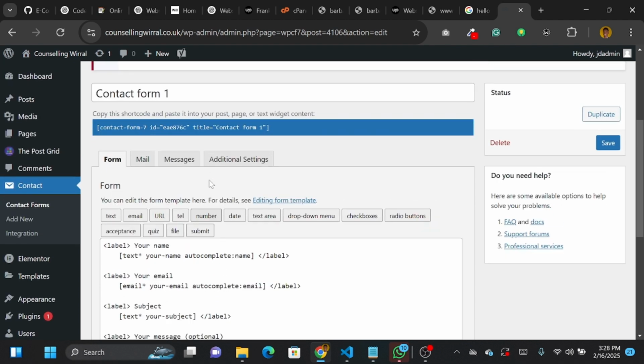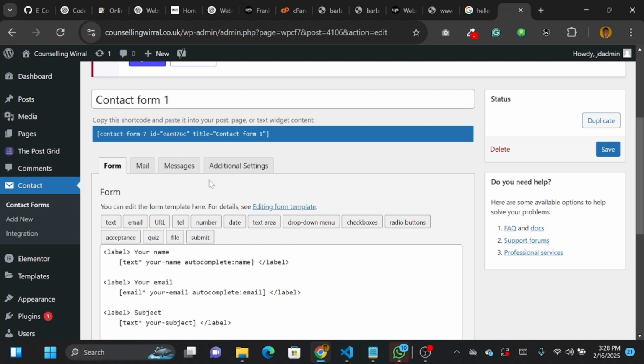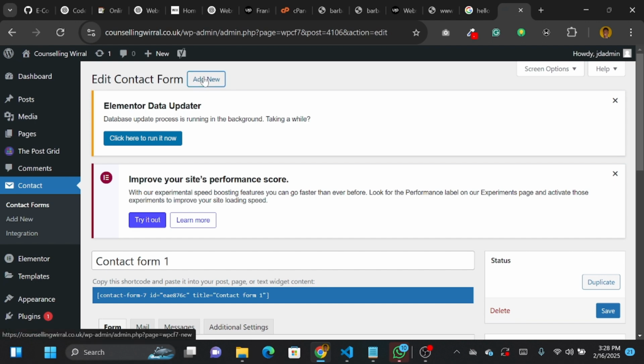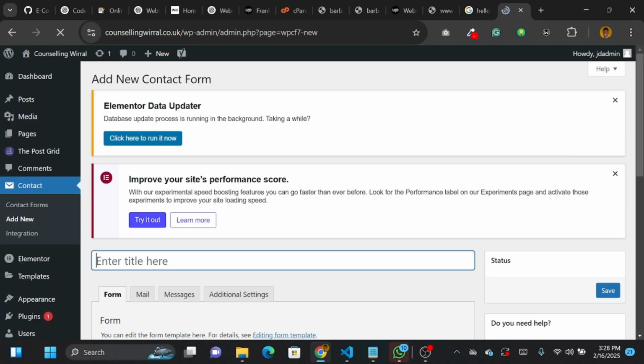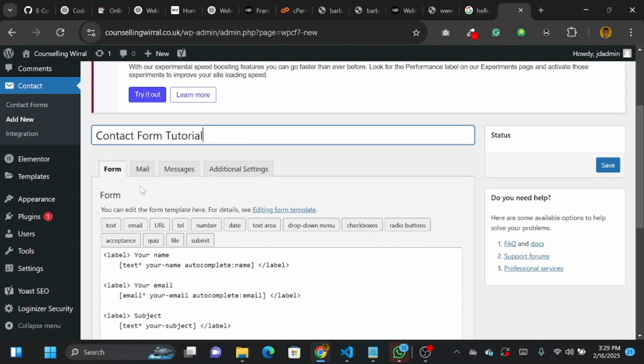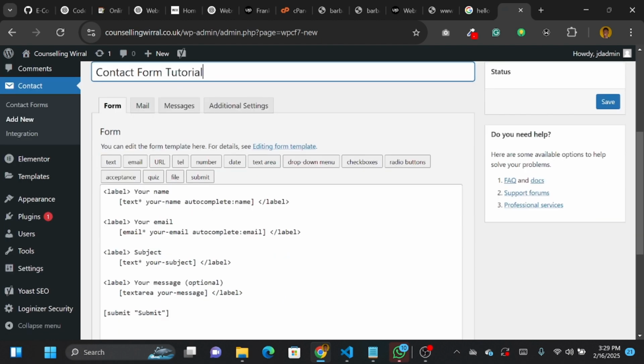So what we want to do now, we want to create a new contact form for a particular page. So you come here and click on add new. Okay, so let's just give our contact form a name. For the title, we just give it contact form tutorial. Okay, so give it a name and you start the editing.